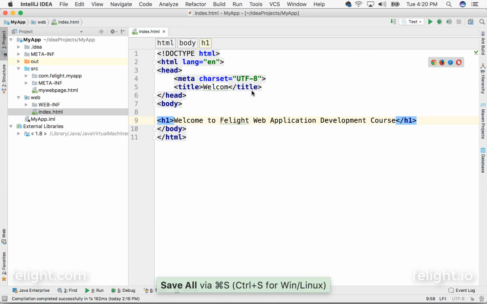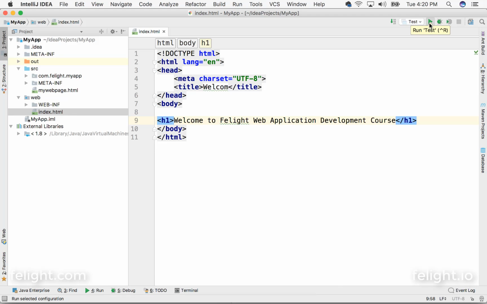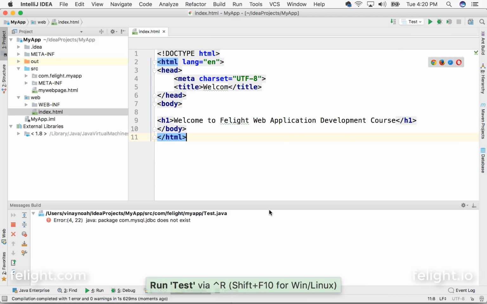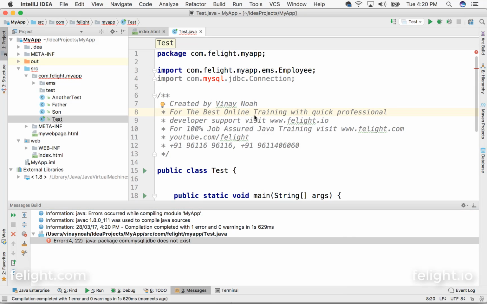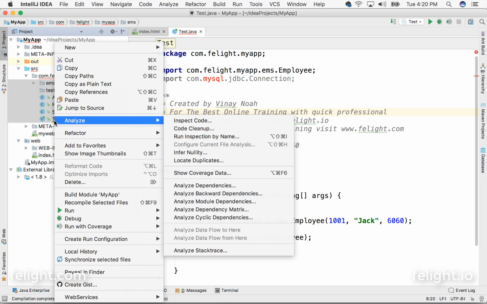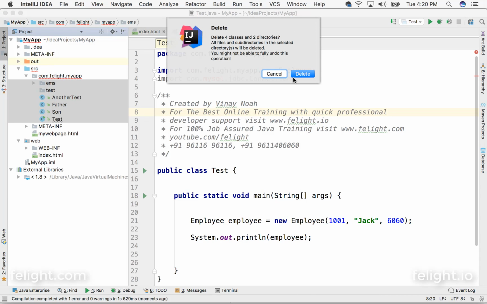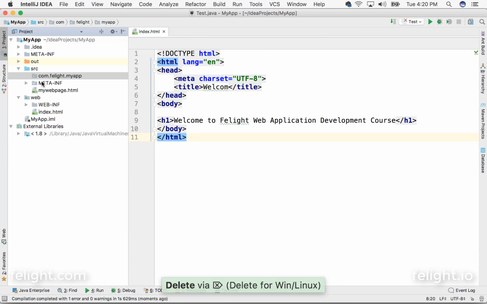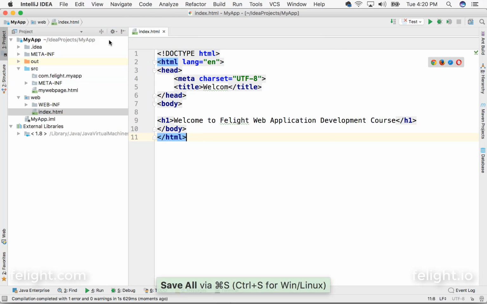So I'll run this. I'll go ahead and just click on the play button, or you can always say Control R. Let me do some cleanup work, because these codes were written for explaining IntelliJ IDEA and its capabilities. So I don't need any of this actually. I'll select all this and I'll say delete. Cool. My application looks quite decent now.